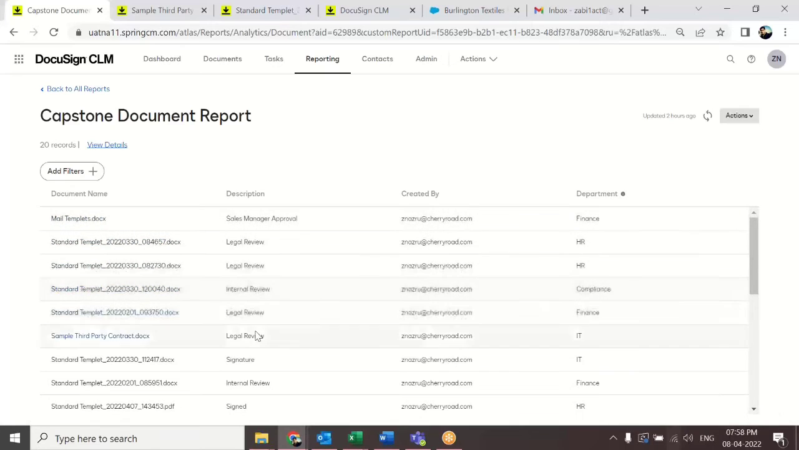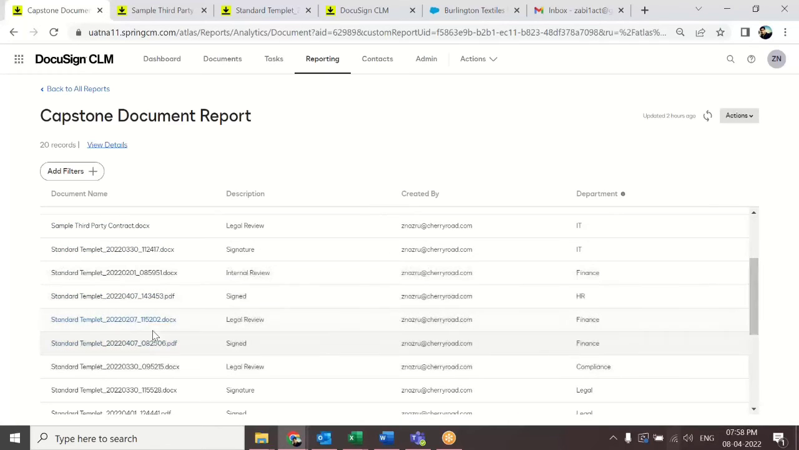It has all the information, like the description, for example legal review, created by, and the department, like finance. And you also have an action button here. Once you click on that, you have an export option. You can export the document as a CSV file or an Excel file, XLS. And there's an edit option here again, and you can create a copy or delete. Okay, so that's it.